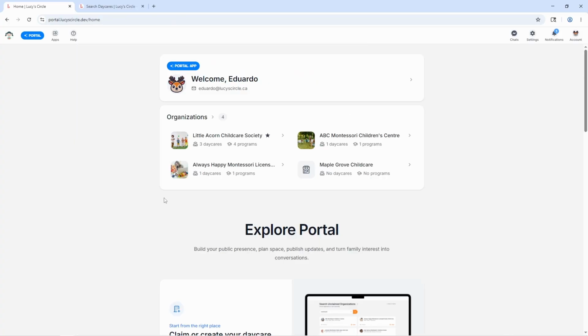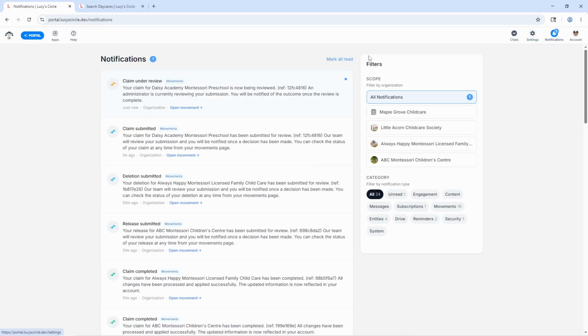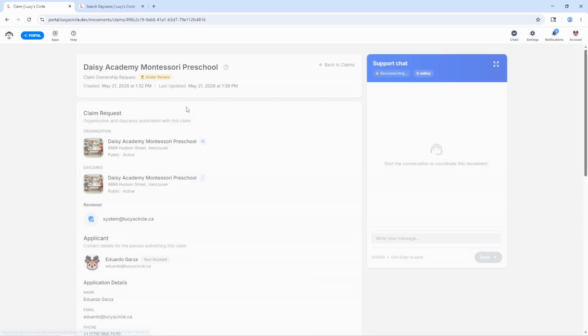A bit later on, we might be browsing through the Lucy app, and you can see that we have a new notification. If I click the notification, you see I have a notification that says your claim is now being reviewed. So I can click here to open the movement and go back to the claim, and you see right here that our claim is under review. You see right now also that the support chat is now open and that I'm connected, and it says there's 2 people connected. So it looks like the admin is here in addition to me being here.